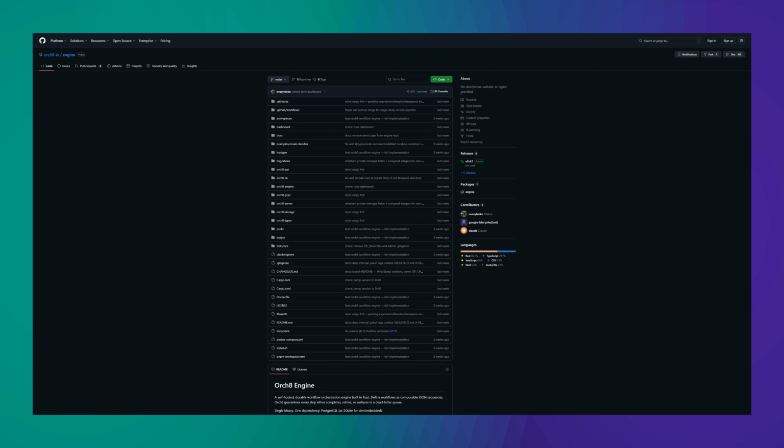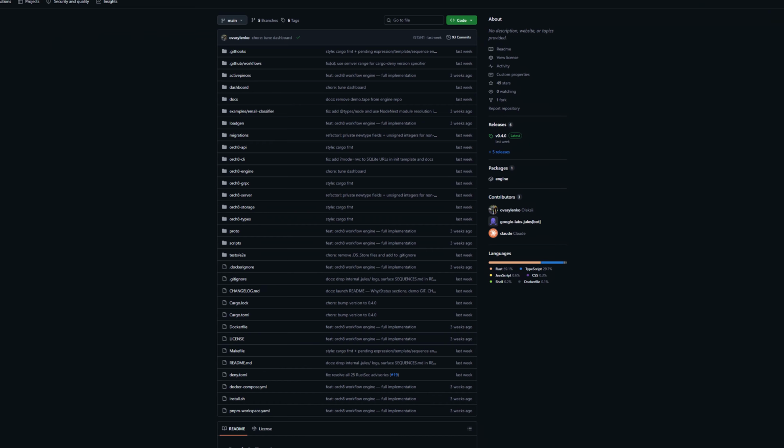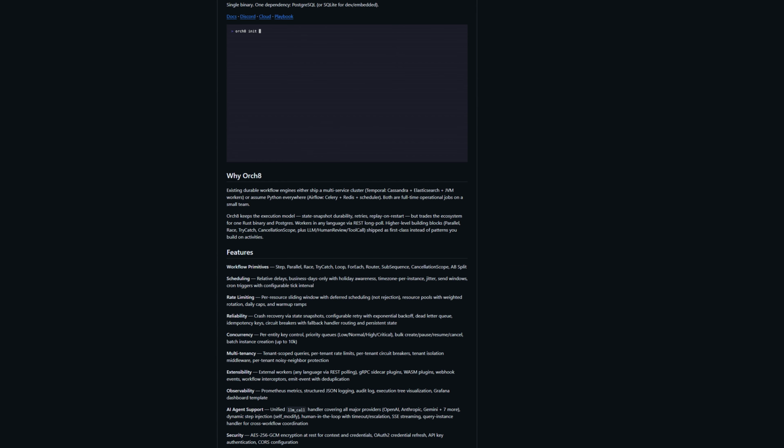You need a workflow engine that survives crashes and guarantees your multi-step process completes exactly once. But Temporal and Cadence need their own cluster, their own database, and a dedicated team. Orc is a durable workflow engine in a single Rust binary. Point it at Postgres or SQLite and you're done.